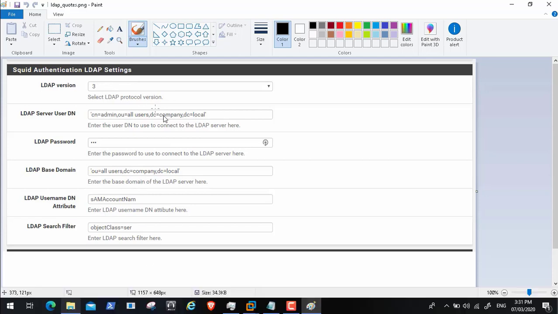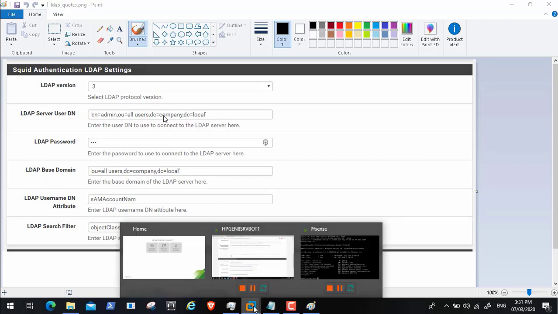As I said before, even after doing all of this configuration, it didn't work, because there is another step to be done from the SquidGuard side. We will see that in a moment.